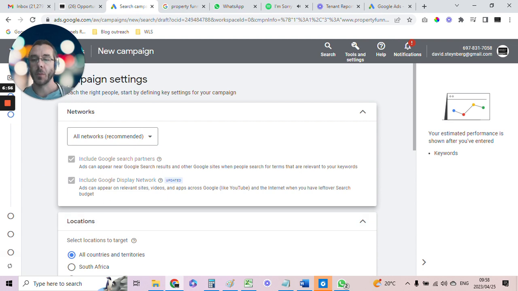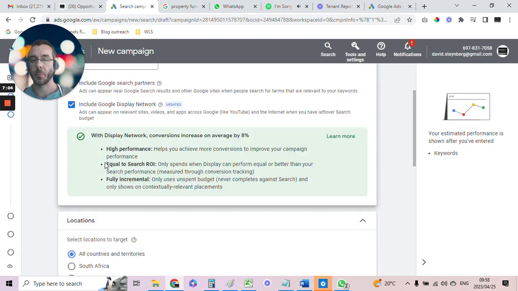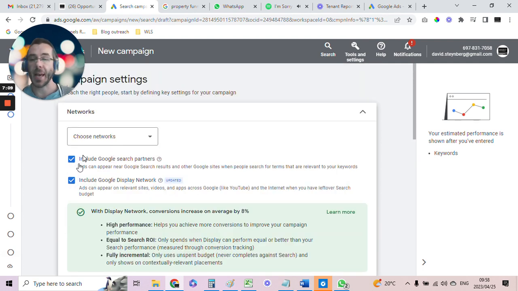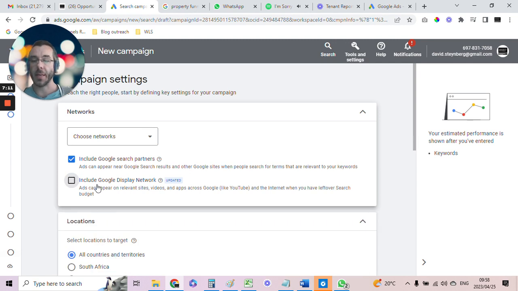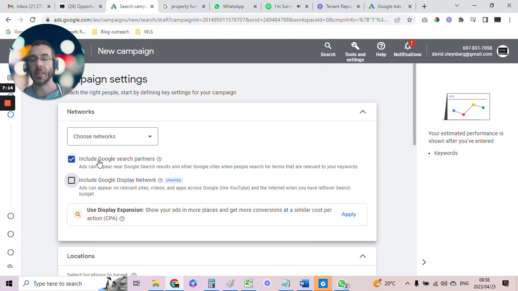And then here, what we also want to do is remove all networks. We want to choose the networks. If we click on this, we don't want Google Display Network because we're not doing any display ads. So I'm going to remove Google Display Network here, and then Google Search Partners, that's okay. That's Google and any of its other search partners, for example DuckDuckGo and the other search partners that form part of the Google network. That's okay, I don't see why you should mind. You shouldn't really mind anybody else coming from other networks, essentially.